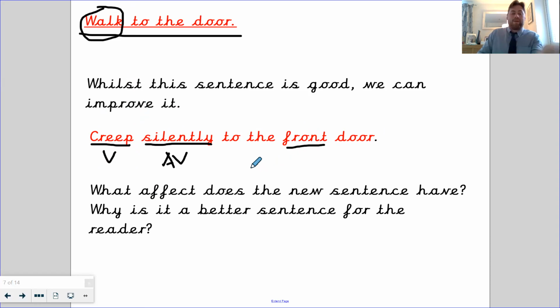So think about, what effect does the new sentence have? Well, it's told us how the person needs to walk. They need to creep. They need to do it silently, and we know we're going to the front door. Here, we're just walking and we don't know what door we're going to. And it's better for the reader because it helps them visualize what they need to do.